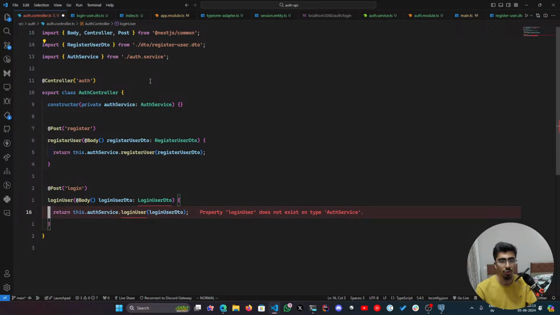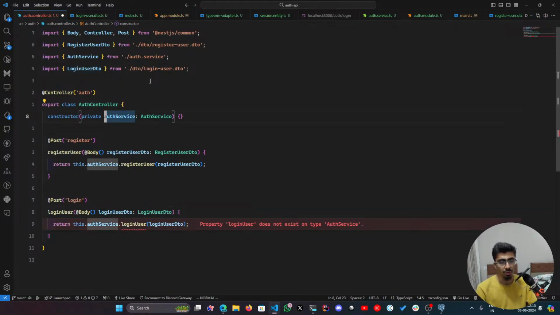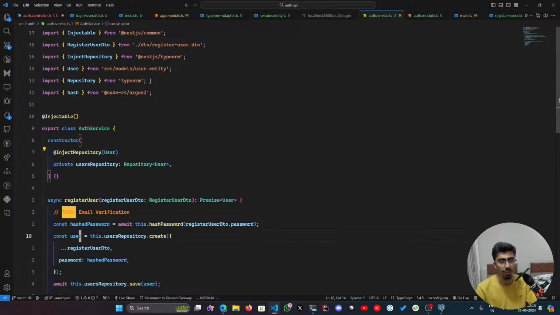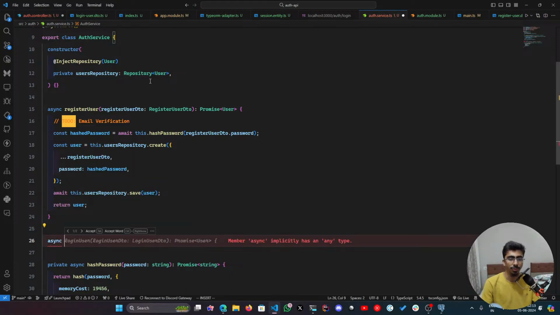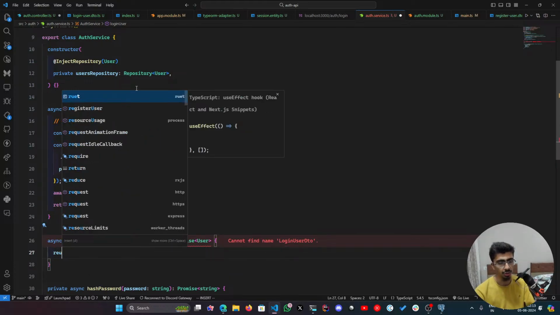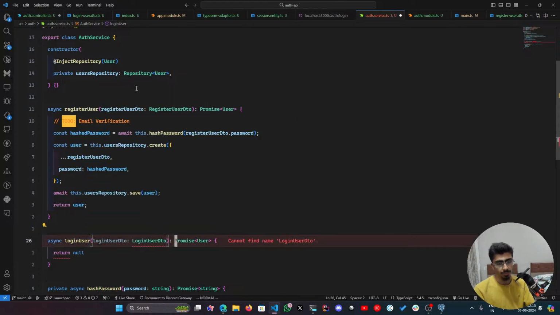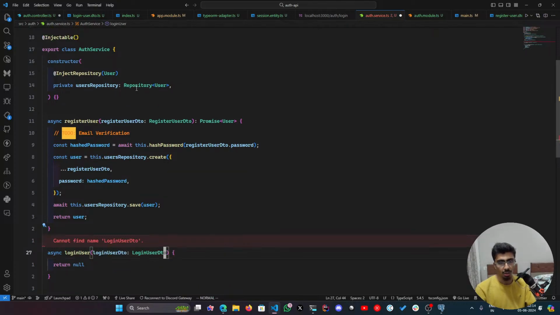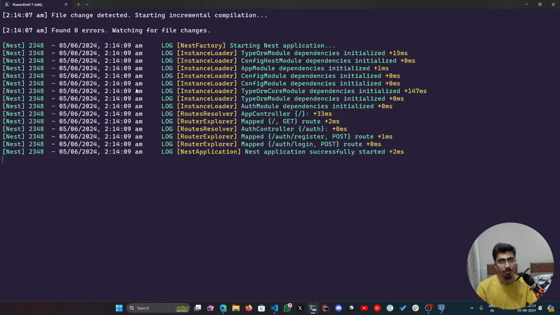Right. So let's go in the auth controller and let's do this. And once we do this, we also need to define it in the auth service. So let's create the missing loginUser. That is just going to be empty for now. Let's just return null. It doesn't matter what we return right now. Just null will do. At least we have something.